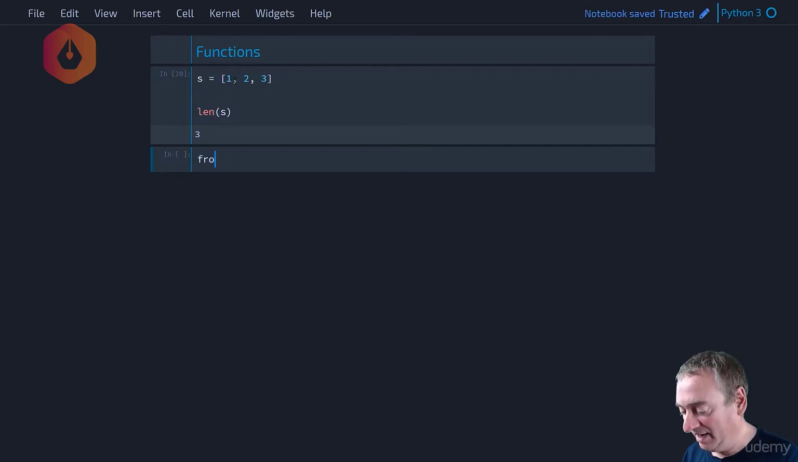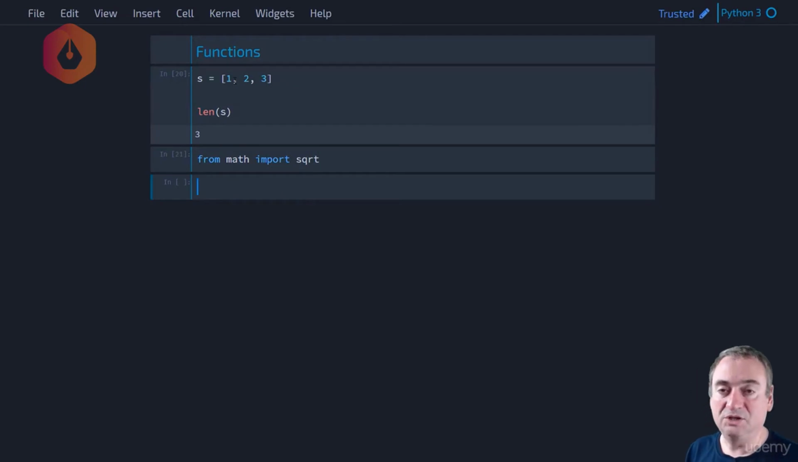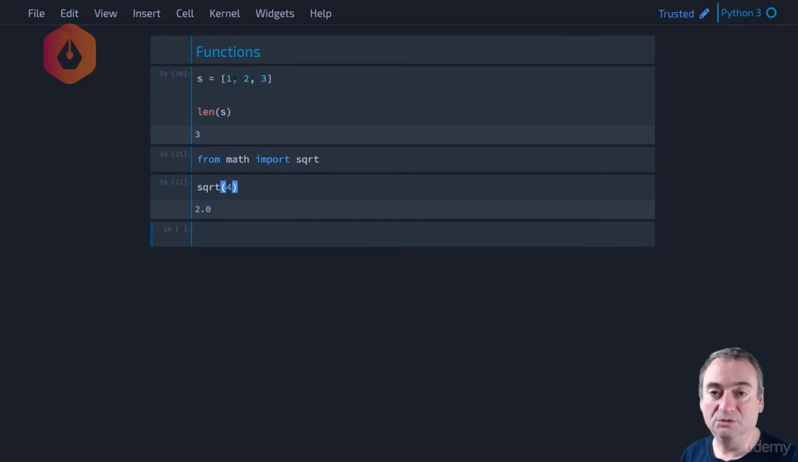So for example, we might have from math import square root. So now we have this square root function available to us, and we can just call it this way. Right? So we get square root of 4 is 2.